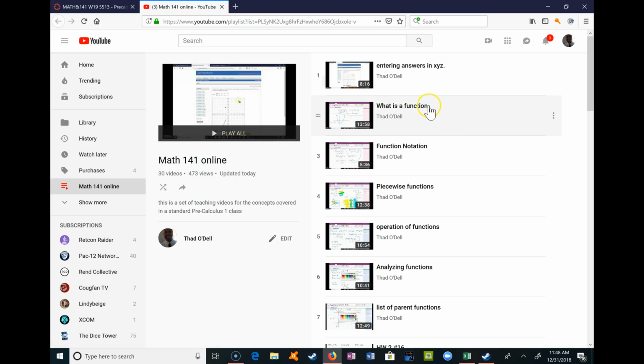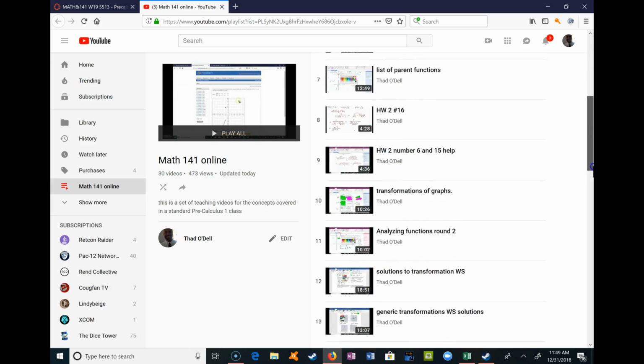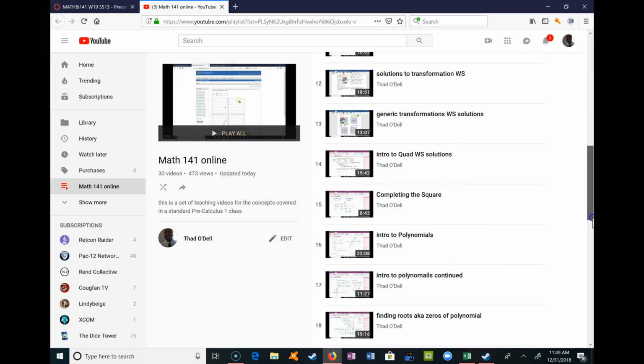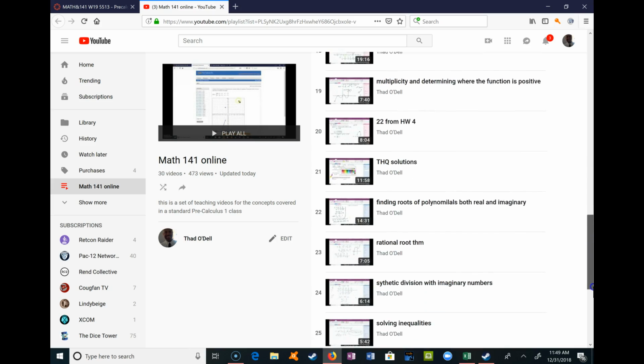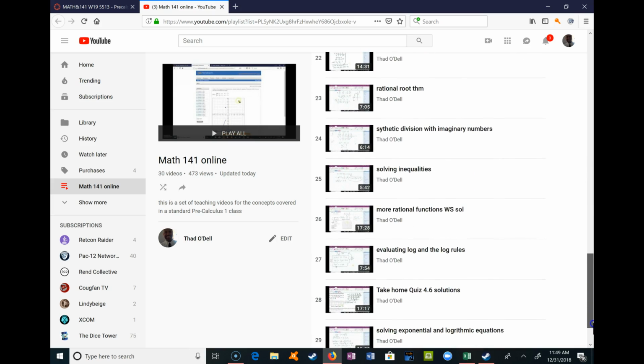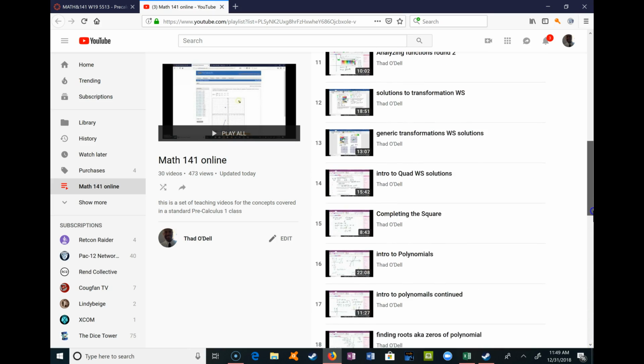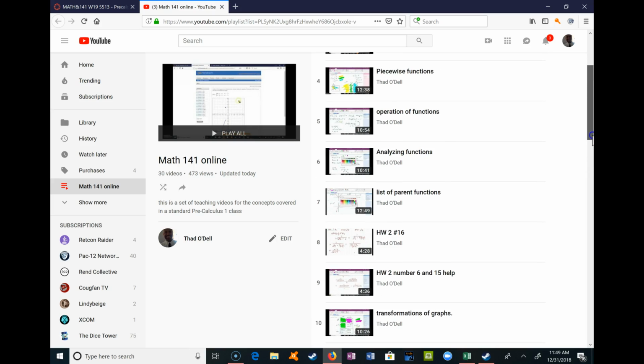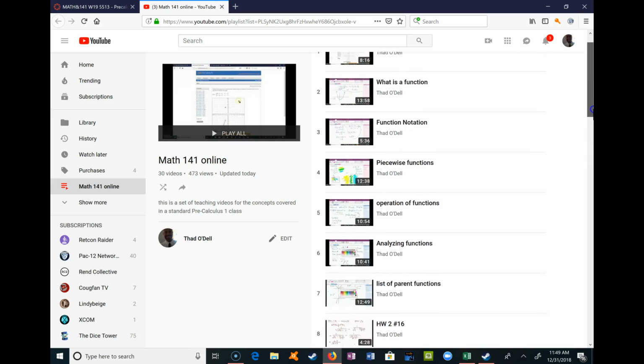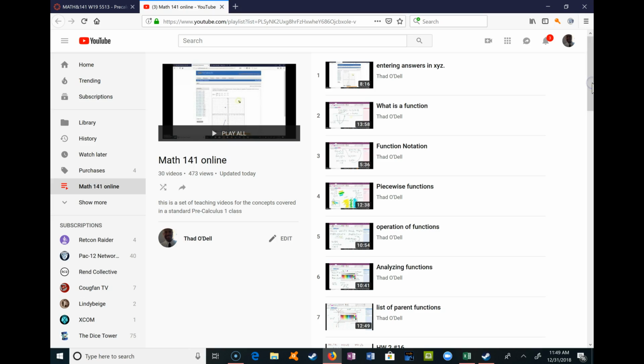But this, notice, is by topics. It says what is a function, function notation, piecewise functions, operation of functions, analyzing functions, list of parent functions. Excuse me. Those are all topics that we'll be covering. And notice it just goes on and on and on. And so if we talk about something in class and you don't quite understand it, or you want a little bit extra help, you can go to my YouTube channel and watch. And it's me also teaching there. So you'll get another look at it.